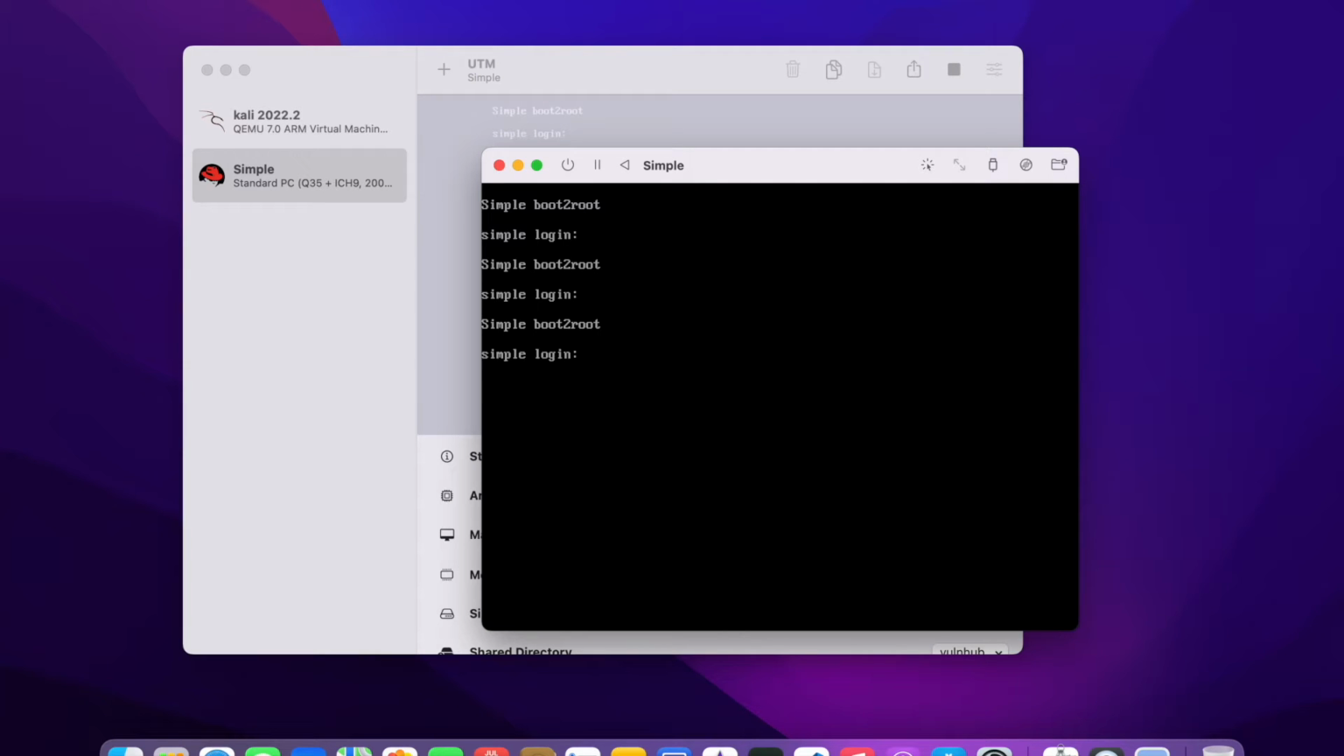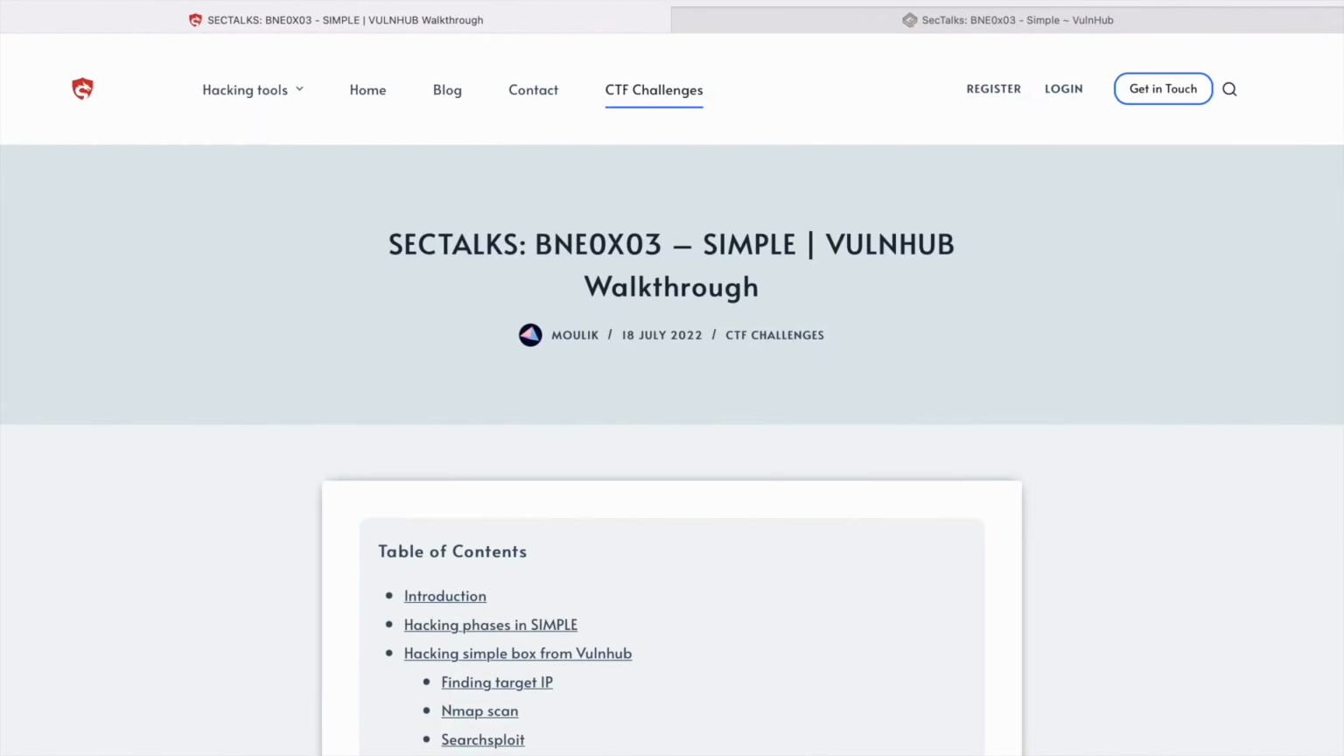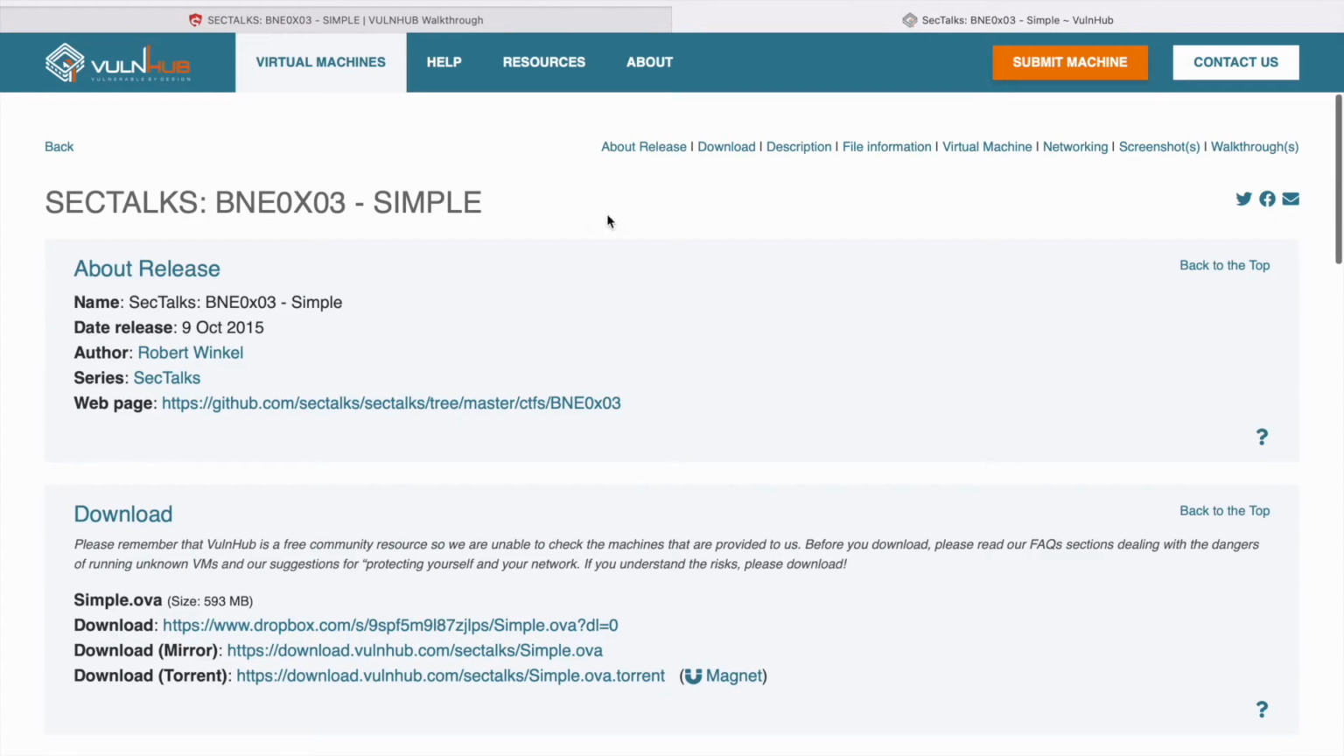In this video, let us take a look at the CDF box from Vulnhub. So it is going to be this simple CDF box. So you can just take a look at it.